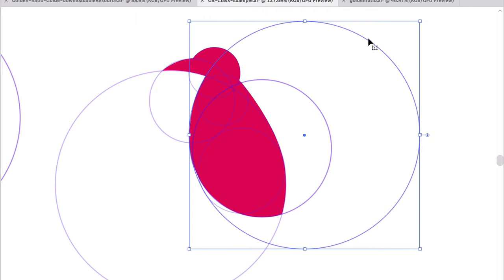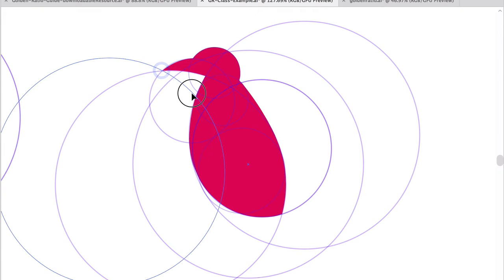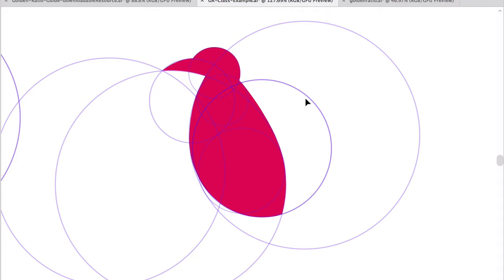We can get an even bigger circle and try to find the curve that way. So maybe right about here. And what I like to do is find another opportunity to line it up with another circle. So see how this lines up right there at the tip of the nose? So that could be a good location. And you could also use the shape builder tool to draw and subtract the shape as well. But I'm just going to draw it here real quick on top.